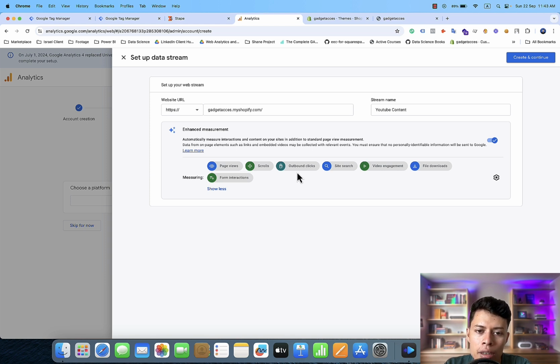Okay, and these events: page view, scroll, outbound click, site search, video engagement, file download, and form interaction. They're important maybe for a lead-based business, but they're not important for our project. That's why I can uncheck these. But you can ask me about the scroll and the outbound click.